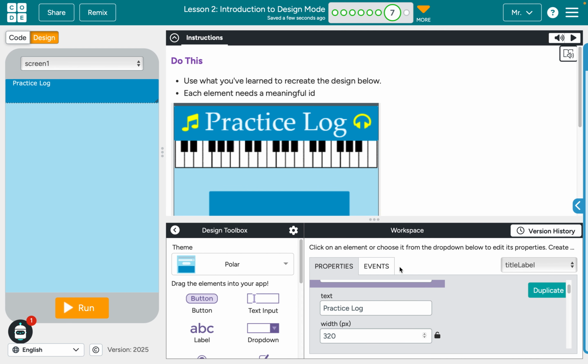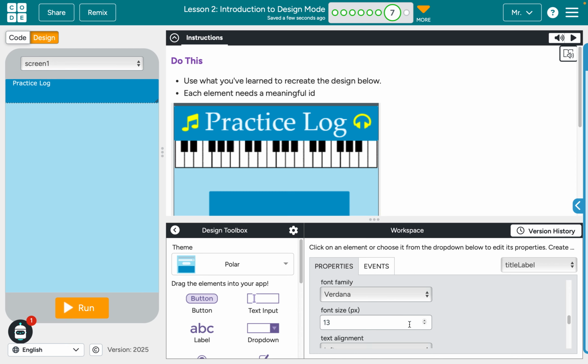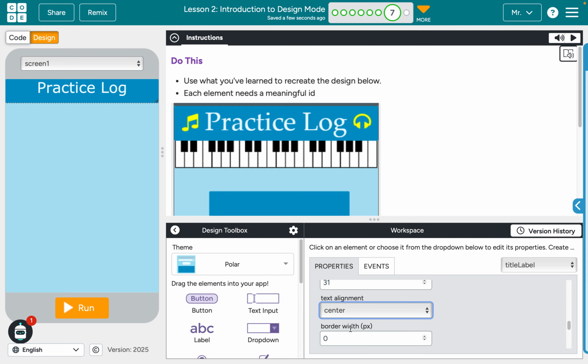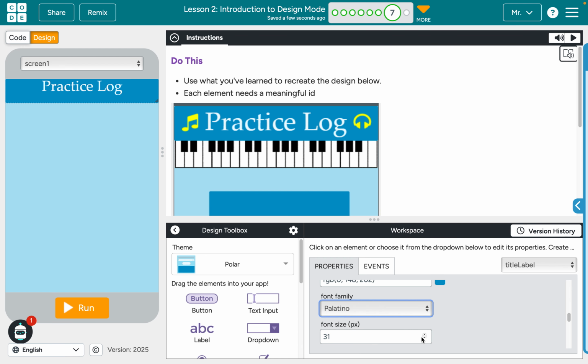And now I need to change a few of the properties here. I need to make the text size larger. I need to make it centered. I need to change the font. I think this one is Palatino. That looks right. Might not be perfect, but that's okay. All right, and now I need to add those icons maybe next.